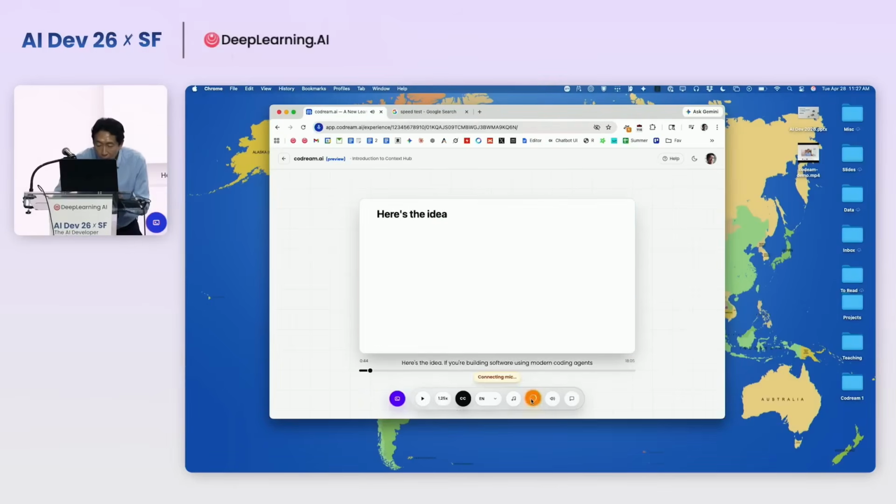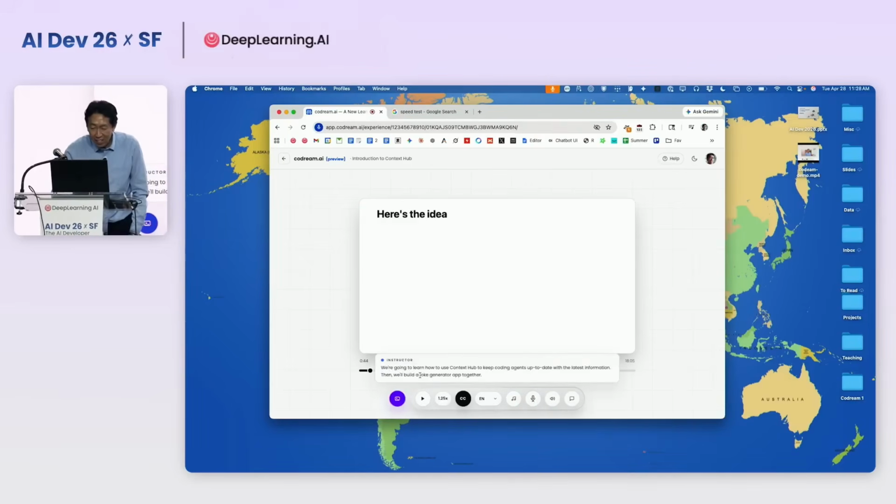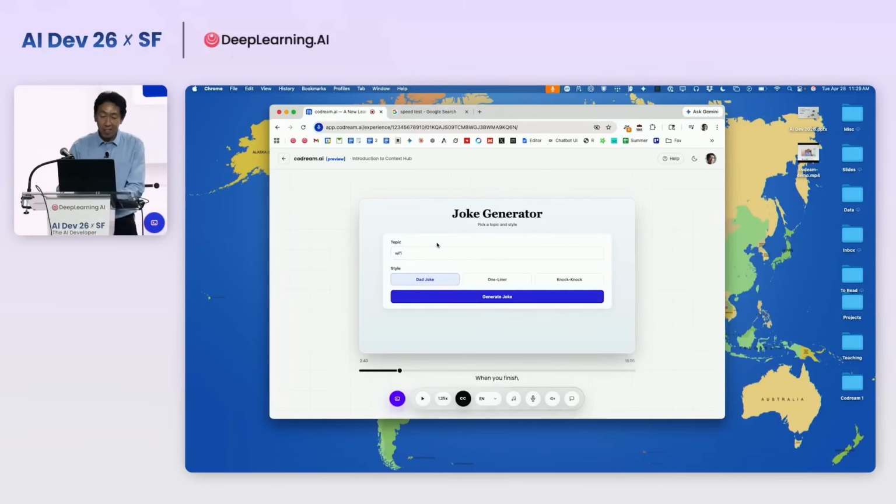Here's the idea. What are we going to learn about in this conversation? We're going to learn how to use Context Hub to keep coding agents up to date with the latest information. Then we'll build a joke generator app together. So this is not a slide, right? I just click into this. I can type, let's tell a dad joke about bad Wi-Fi. Why did the computer show up late to work? It was a bad connection. Okay, well, not bad, could be worse.